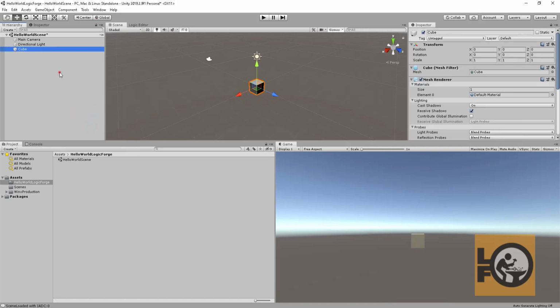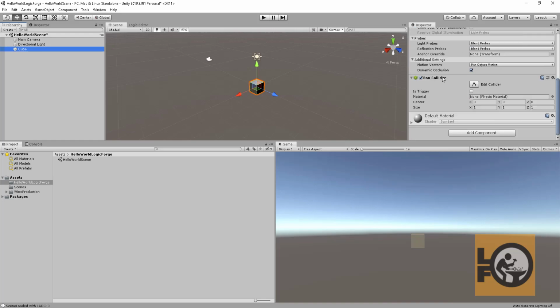As you can see, all game objects have components shown in inspector. For example, transform, mesh filter, mesh renderer. Every component has its own purpose. For example, transform is for positioning, rotating and scaling of the game object.